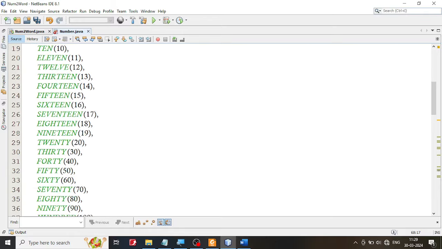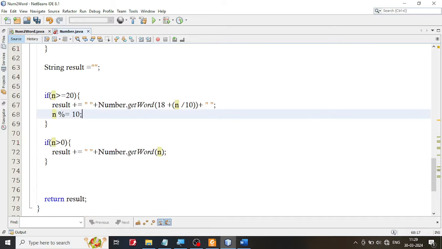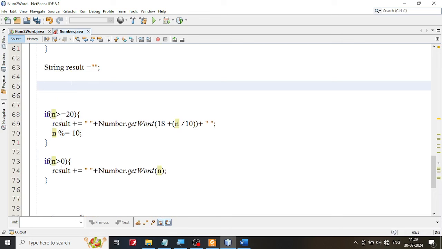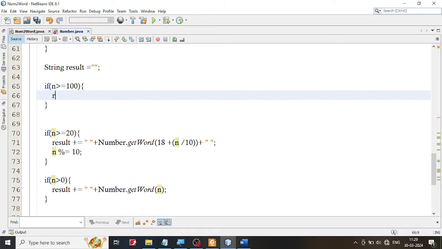So let's go ahead and do that particular thing. So I'm going to go over here. Suppose the given number is greater than or equal to 100, in that case, what you are going to do? Result is equal to result plus, okay, so I'm going to put one space here, plus number, get word, okay, what is it?